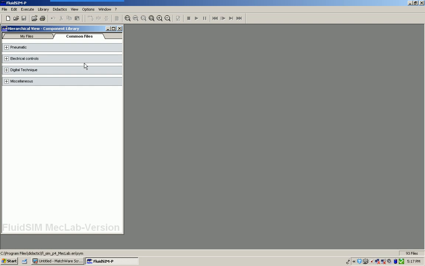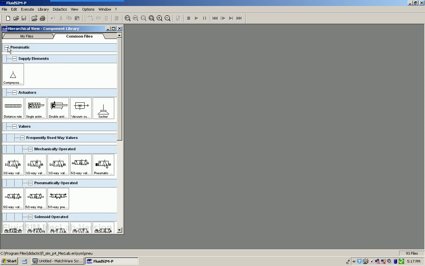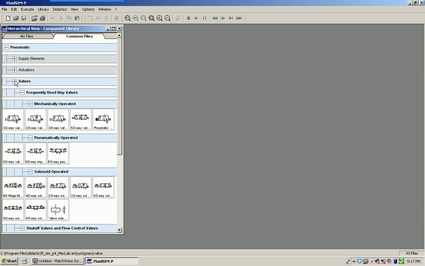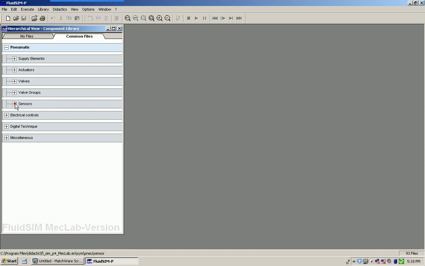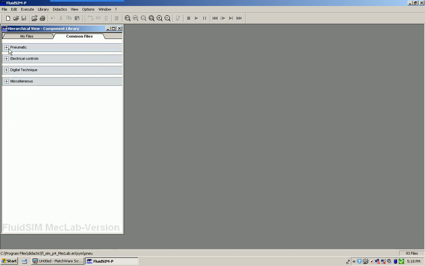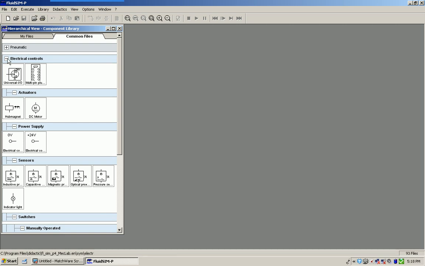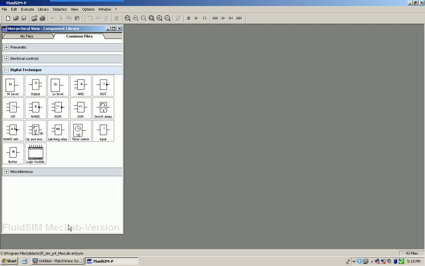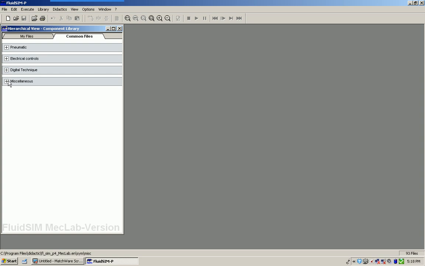Notice on the left hand side we have the component library. We have a pneumatics folder which I can open by clicking the plus. And you'll notice all the subfolders here. Each of these subfolders I can close by clicking on the minus, or open the subfolder. We have an electrical controls folder. We also have a digital techniques folder and a miscellaneous folder.